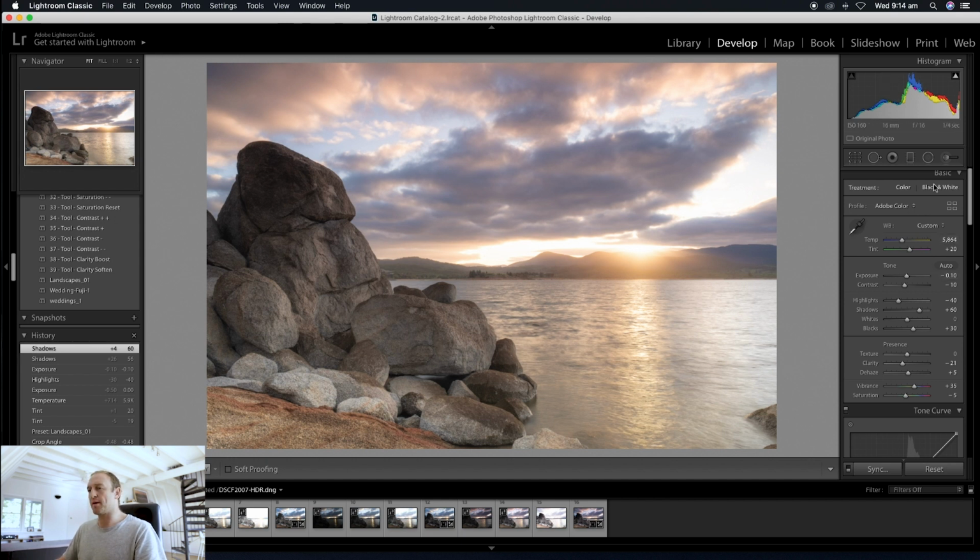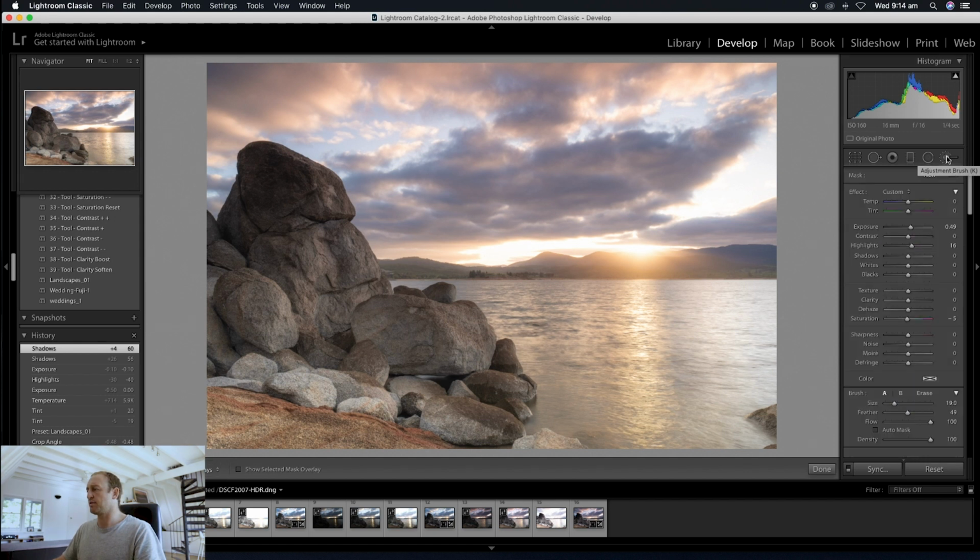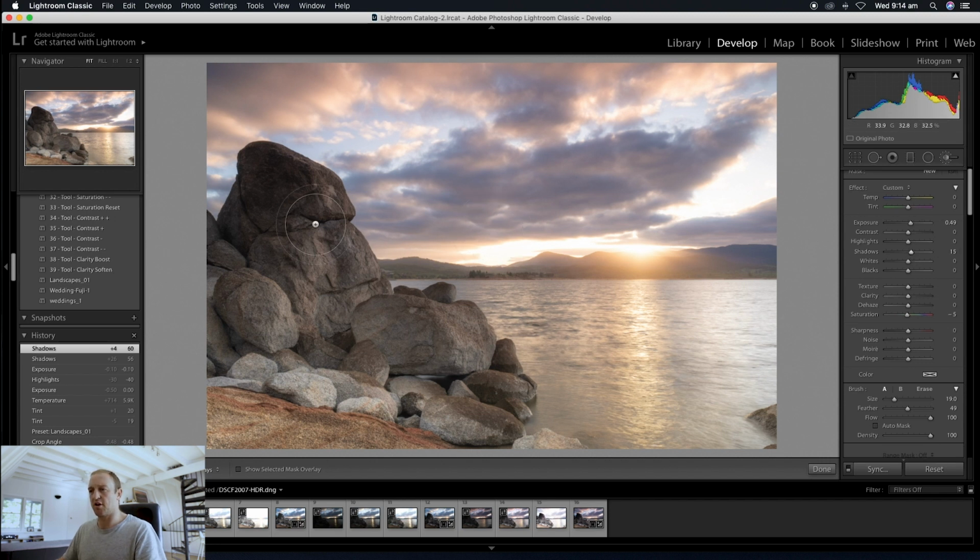And what I would do, as you can see over here, there's a lot of shadow at the top of this rock here, and that was because of the filter that I was using. So I'm going to grab the adjustment brush and take my exposure up, my highlights. I might take my highlights back down, and I'll just use the shadow. And I'm just going to brush in this top rock here.